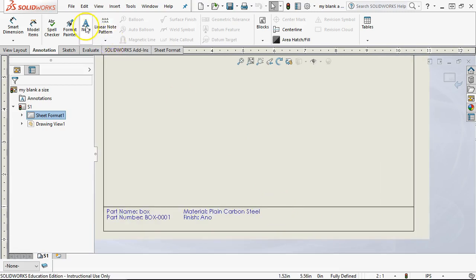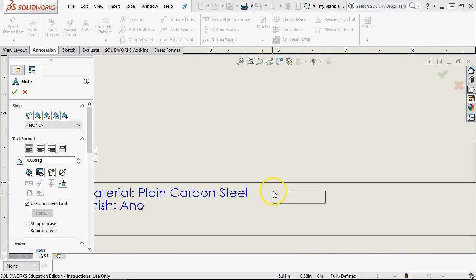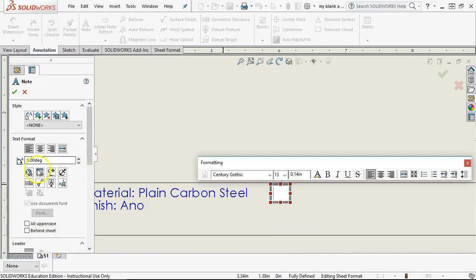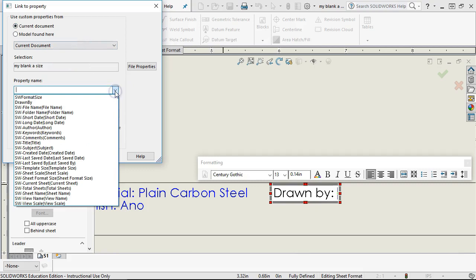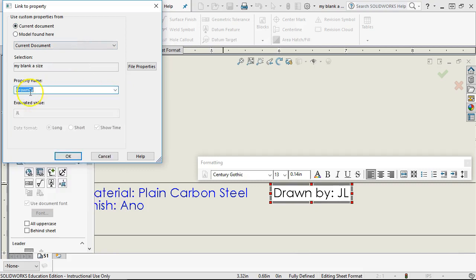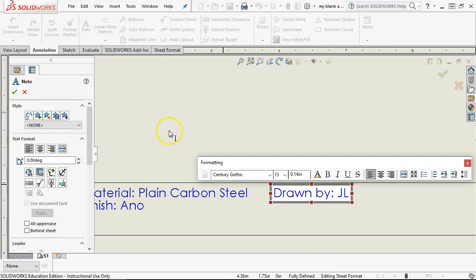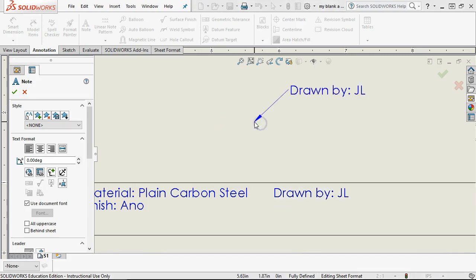So one more note for the annotation. We're going to go to drawn by, one more link, and now instead of linking to model found here, it's going to be in this current document. All right, we're not going to the reference, we're going to the one that I just created, drawn by. All right, so you have to know the locations. You have to be thinking about how it's accumulating and managing this data, and then be persistent in tracking it down, making sure that it works.